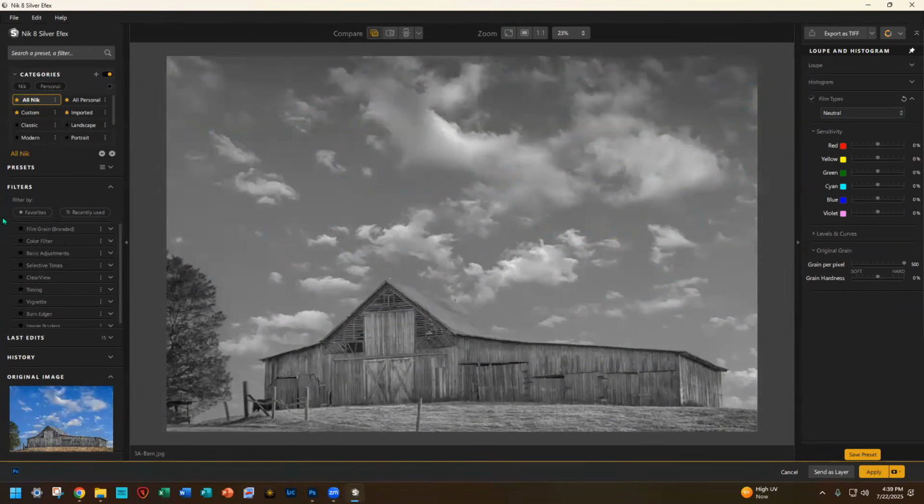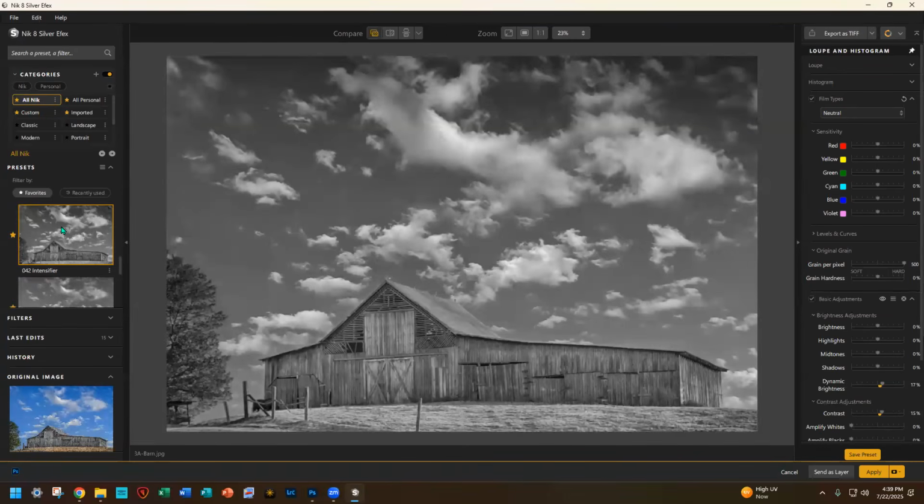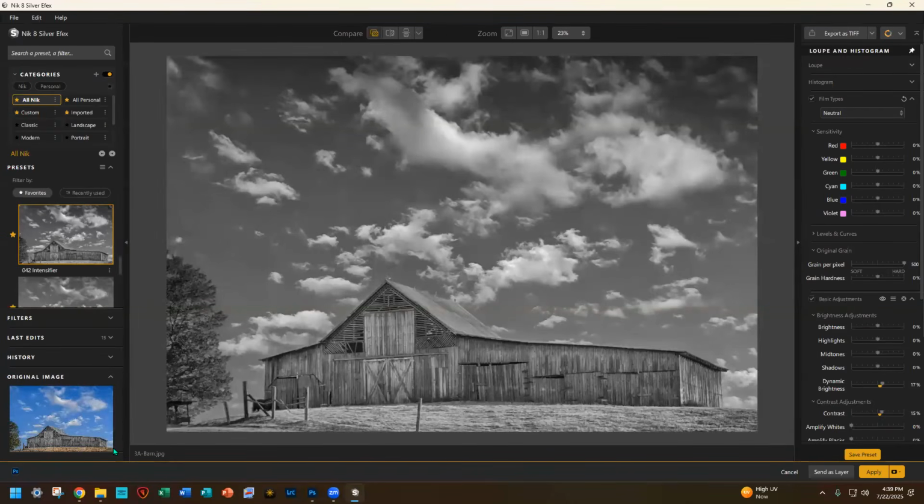All right, so I'm going to start with, let's go to my favorites. No, I don't want that. I want a preset. So I'm going to use 4.2 Intensifier. It just adds a lot more drama to the sky and the barn. So here's that original image, which you now have as a reference. If you're trying to target an adjustment to a certain color or area, you can see what the original color was. If you don't see it there, it may just be collapsed. So just hit that little arrow and that will open up.